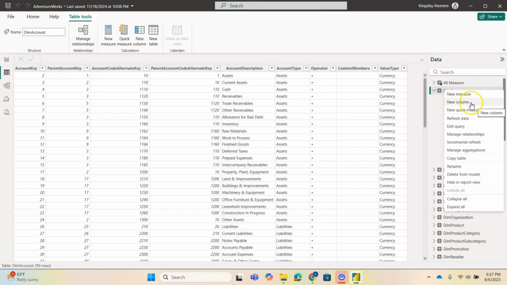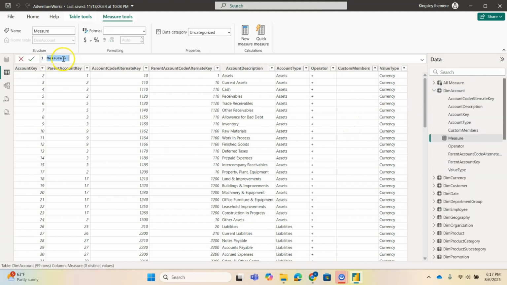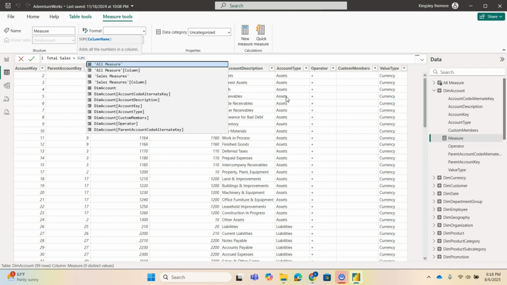So instead of column, I will go for measures. Name it Total Sales. We want to create total sales, so we start with SUM. Having typed SUM, notice how the functions related to sum pop up. I want the first one. I'll click my tab key to get it, and it says this function adds all numbers in a column. We're talking about fields that are numeric.